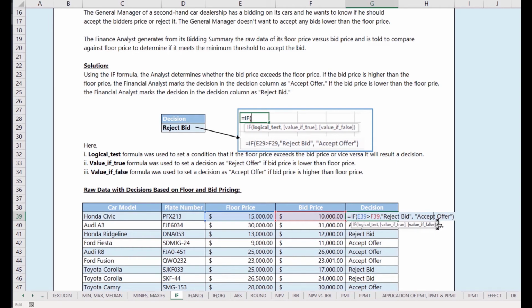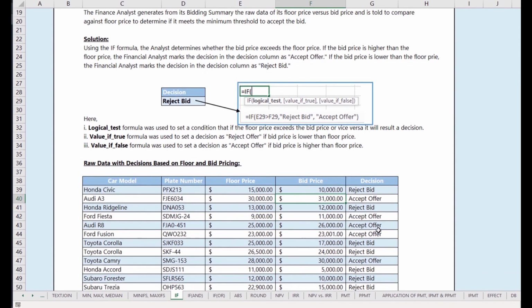So therefore, in cell G39, we can see that we're supposed to reject the bid because the bid was lower than the floor price and the general manager wanted to only accept offers where the bid price was higher than the floor price. You can see in row 40, that's not the case. The bid price is actually higher than the floor price, and therefore the offer should be accepted. So now we're in a position where we can report back to the general manager on whether or not the bid price should be accepted.